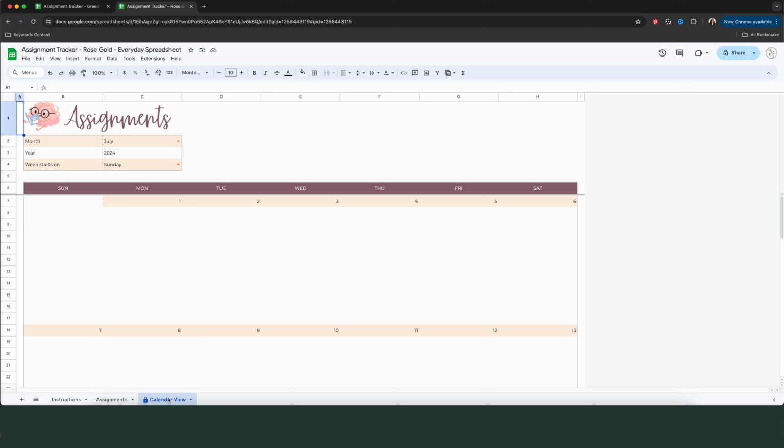Last but not least, we have a dynamic calendar view. So let's say you want to see your assignments for the month of July 2024 and you want weeks starting on Sunday, or if you want weeks starting on Monday, you can just change it in here. The month you can also change to any month you want to look at, and the year as well. So you can use this for any year.